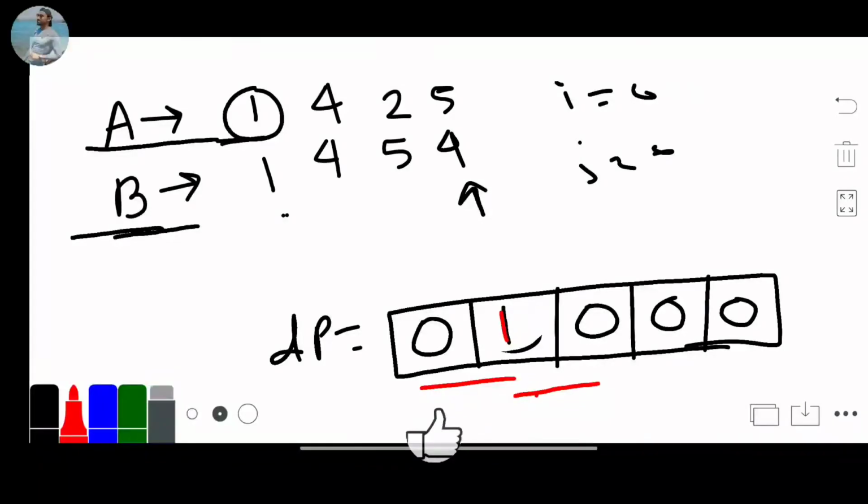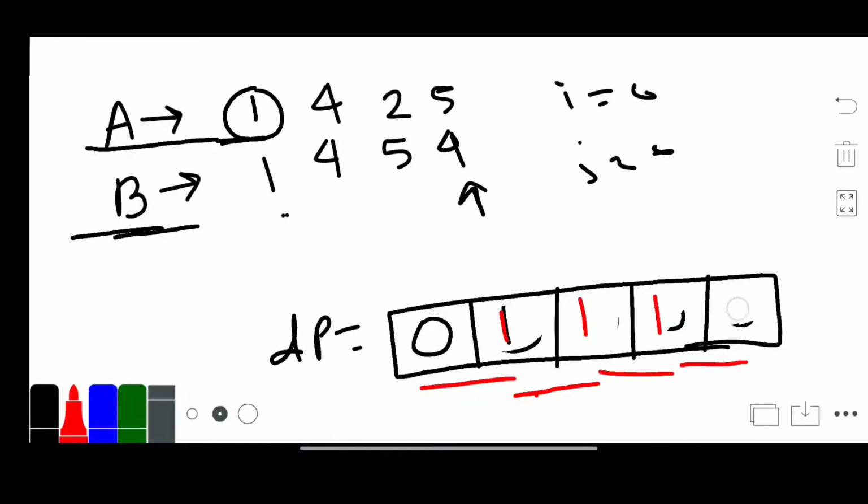So we check 1 or 0, maximum is 1, so we update it, and again we move to the next value. So 1 and 0, maximum is 1, so we update it again. 1 and 0, maximum is 1, we update it. Okay, now we move to the next A value, that is 4.